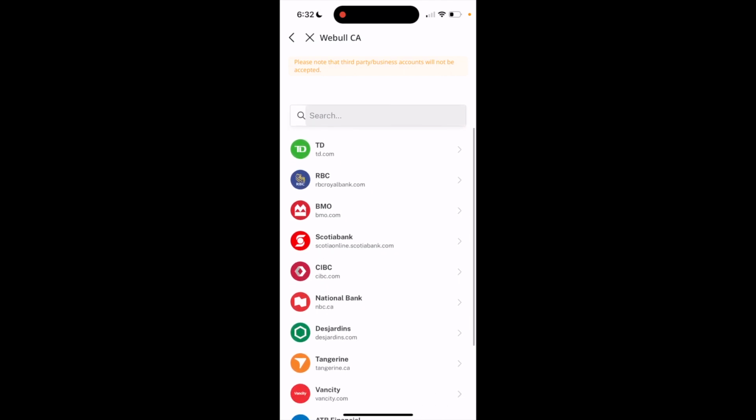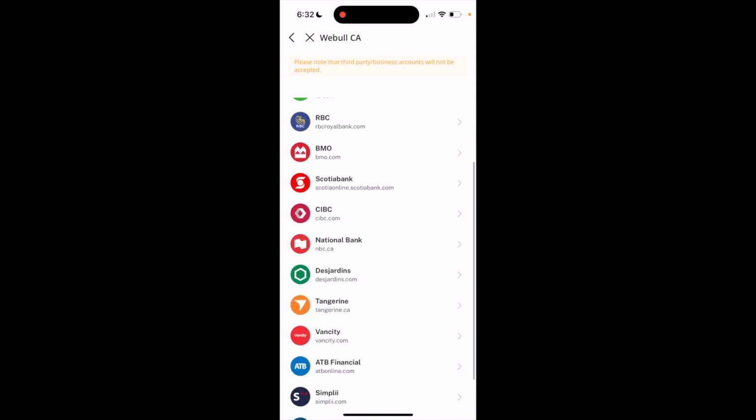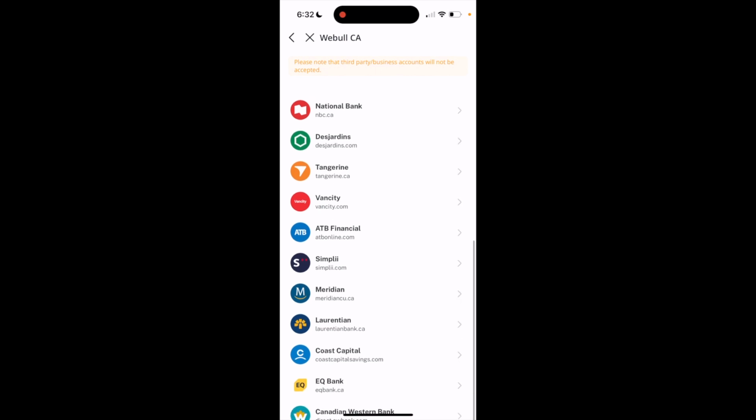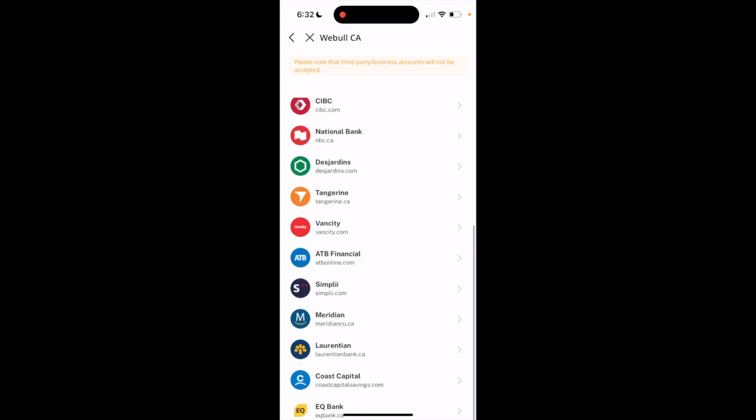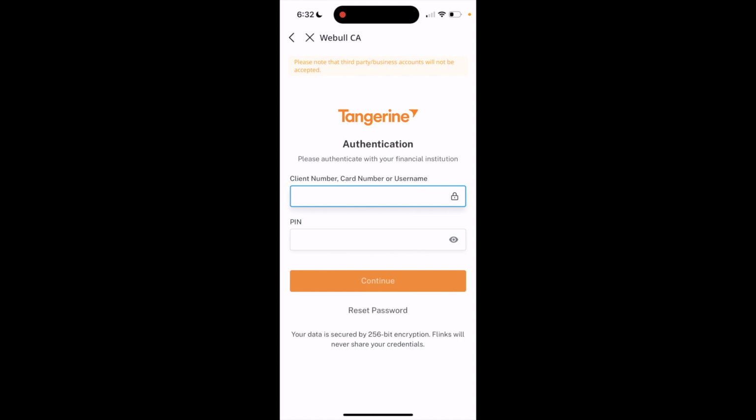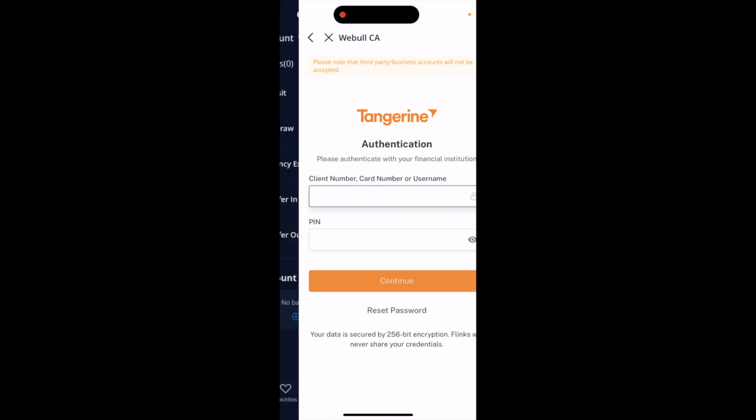Select your institution. So for example, if you're with RBC, BMO, TD, or whatever bank you see presented, we'll go ahead and press on one for this example. How about we select Tangerine right here? You can type in your information and then go through the process this way to connect your bank account with your Webull account through the Webull application.